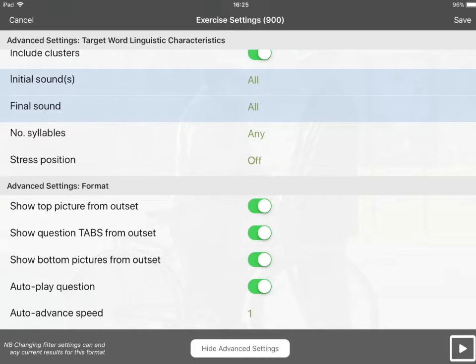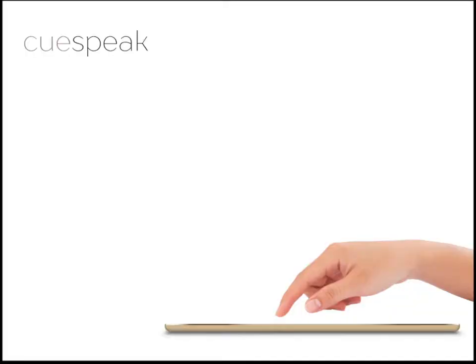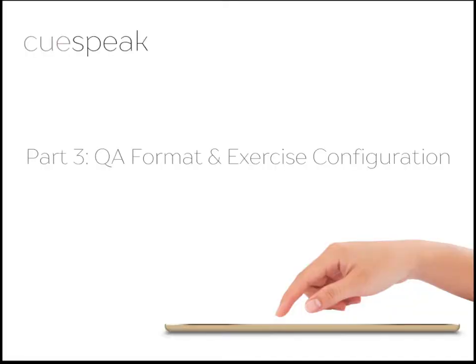When you've finished setting up the exercise, press Save in the top right-hand corner. You can always come back into settings later to reconfigure it if you need to. In the next tutorial, we'll take a look at one of the exercise modules, QA. We'll look at the roles of the different presets and at how to configure the content for the needs of each user.